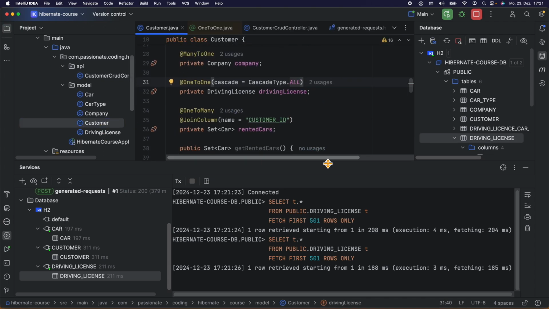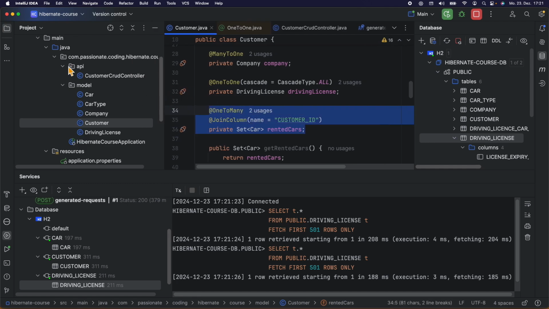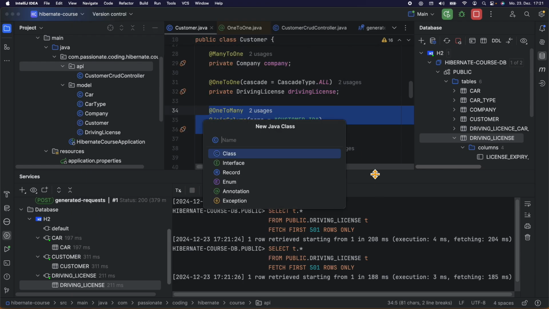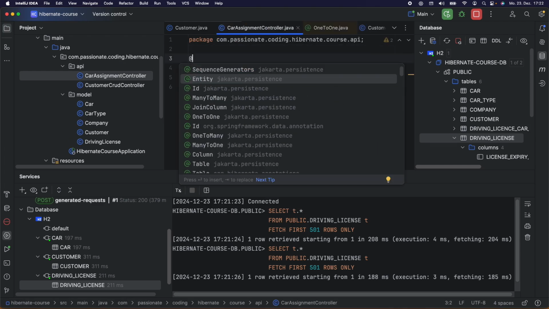Okay, now the next thing we are going to do is we will write a method in which we can assign a car to a customer. And for that, we are going to create a new endpoint, which we are going to call car assignment controller. And we will make a REST controller.